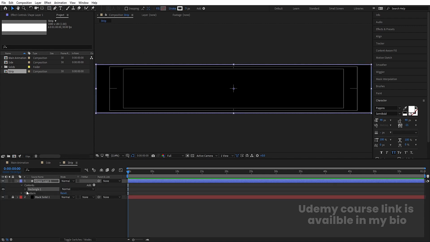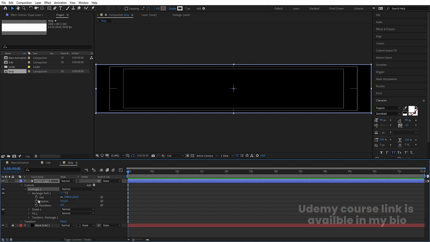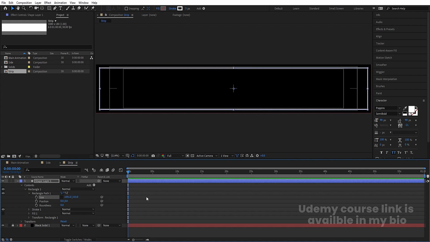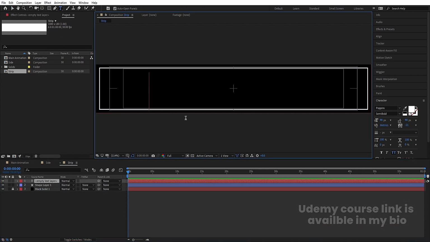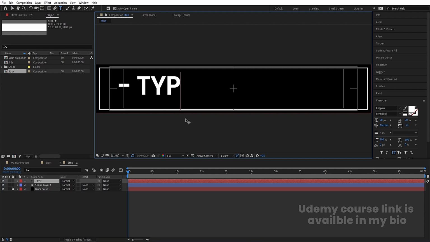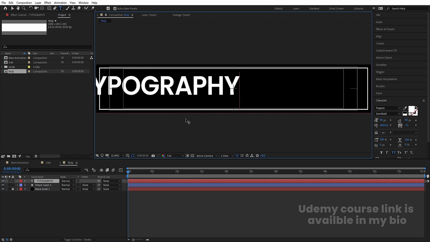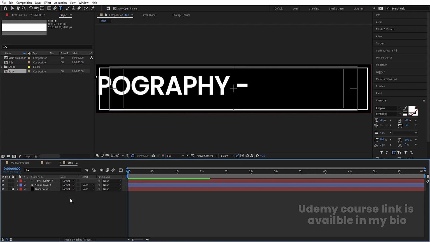Simply double click to create this rectangle over this composition. Go to the rectangle path 1. In size, unlink this, and let's decrease the size from here, and let's decrease the size from here, and let's minimize this. Now I'm going to select my text tool, and I'm going to type my text over here. I'm going to type typography. You can type whatever text you want. I'm going to type this basic text.